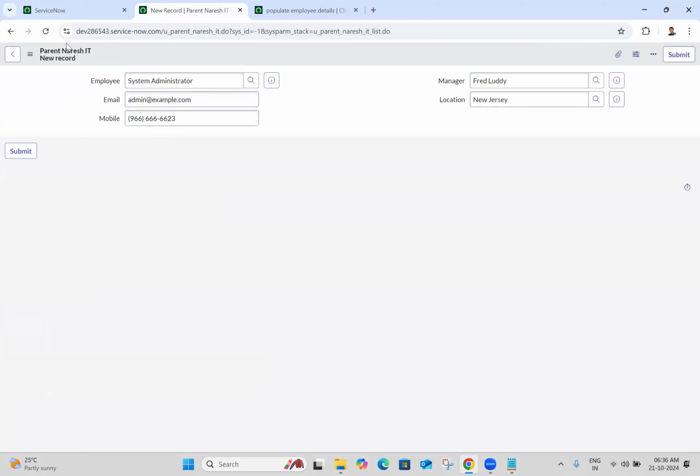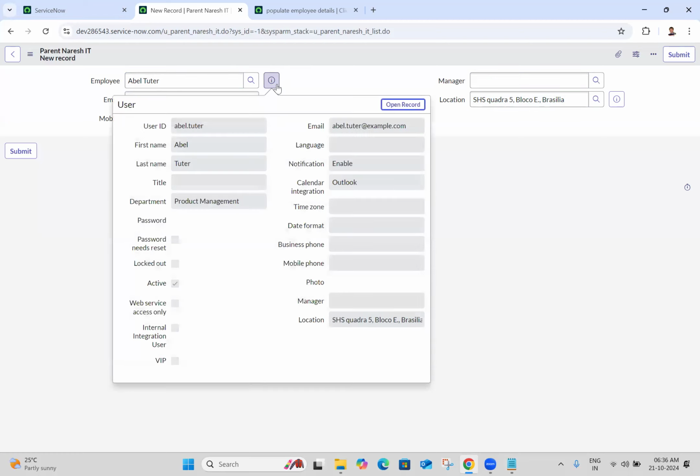Okay, you can see, I'm just refreshing the form. Default value is system administrator. We are receiving the system administrator details. So for example, here I'm selecting Abel Tutor. You can see Abel Tutor's email ID and location are appearing. Mobile and manager are not there. Maybe Abel Tutor doesn't have those details. I may update.